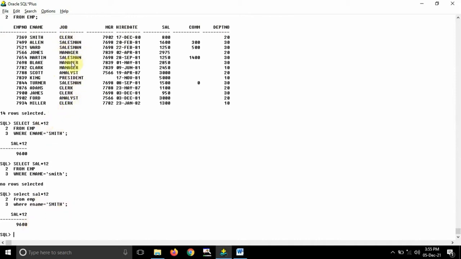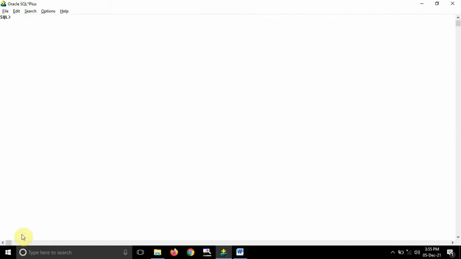If you are writing in uppercase in the table, then write it in uppercase. So to avoid confusion, guys, what you can do is just write all those things in capitals itself while writing the query. That's it. I will just clear the screen. First query has been solved.